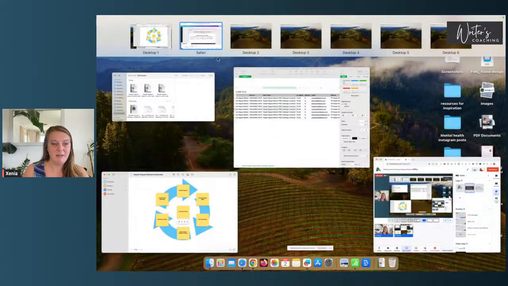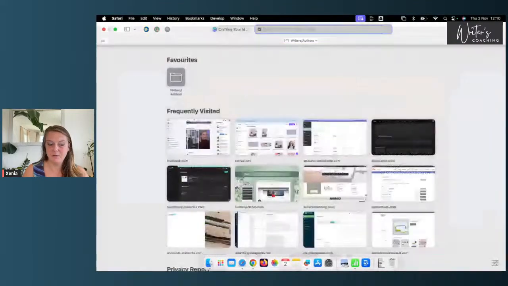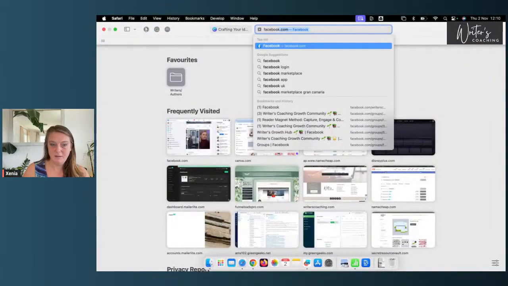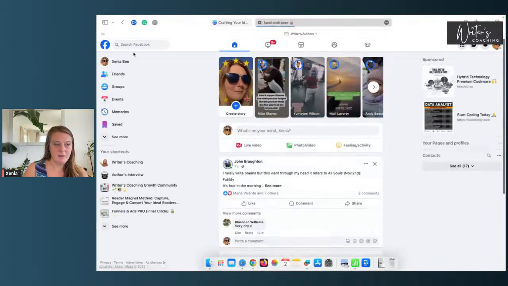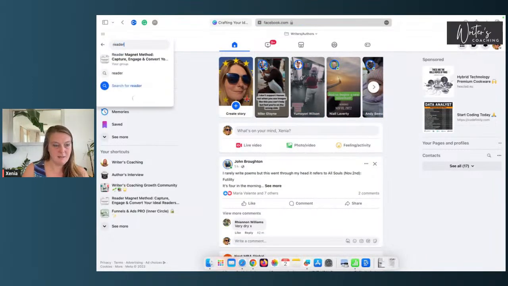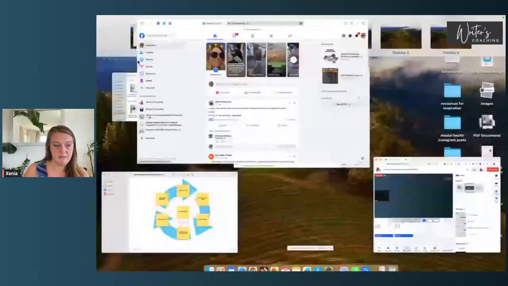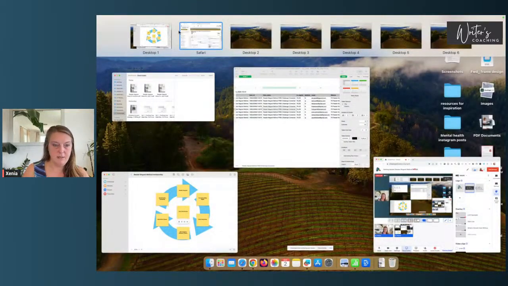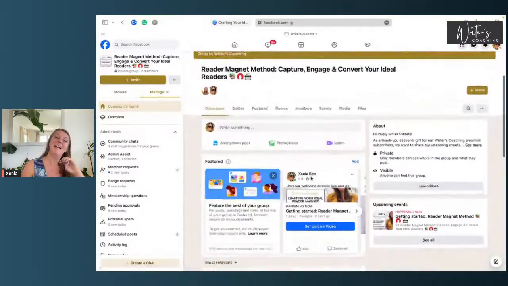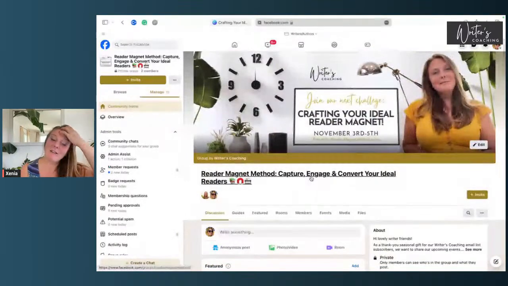I will very quickly show you the Facebook group, checking that you can see my screen. Yes, you can. Okay, so this is the Crafting Your Ideal Reader Magnet challenge group. This is where all of the challenge will be run.